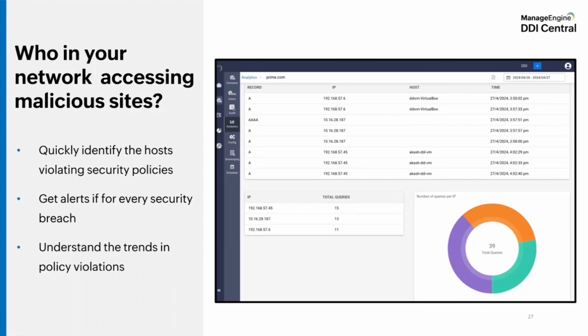Also, DDI Central gives an overview of the list of IP addresses trying to reach the said blocked domains and a visual snapshot of the same to identify the major actors involved in the security violation.